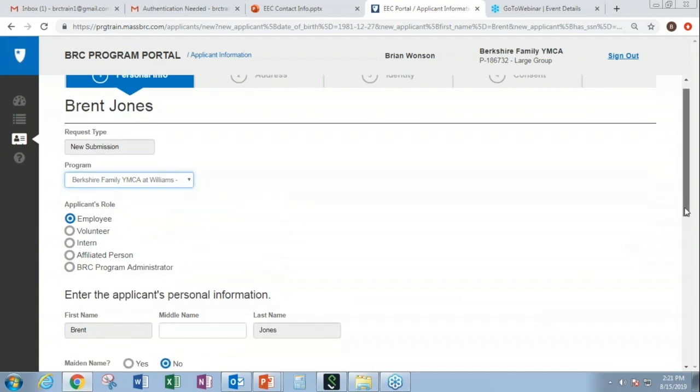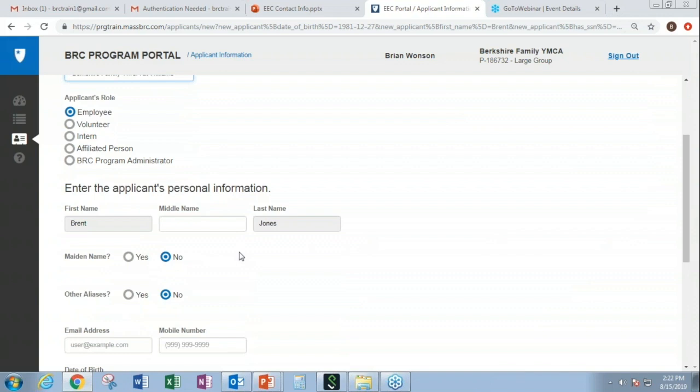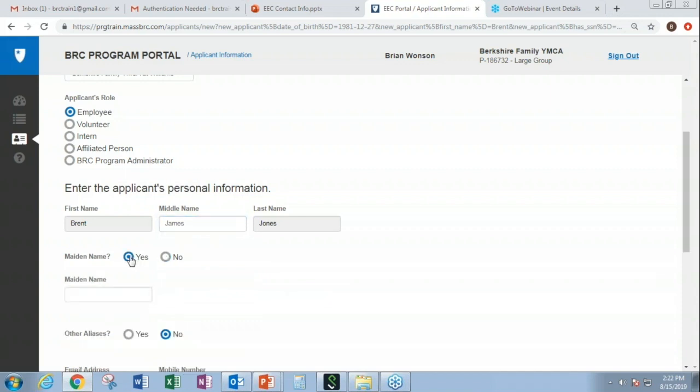It gives you the applicant's role. We'll leave it as employee. Some of the information is carried over from that first page. You can, again, as they typed it on the consent form, and hopefully that it matches their legal document. If it's a middle initial, you would type it here, or if it's a middle name, you would type that here. Maiden name. If it's a person that was married, and they want to enter their maiden name, they should do it here.